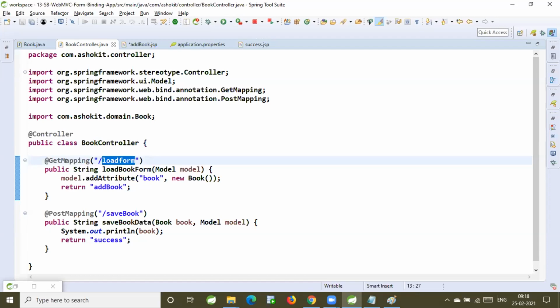Sir, please open the add book. Ashok, what about the slash? Slash is the URL pattern syntax, sir. Sir, here addbook.jsp is optional? No, Ashok, we have not attached it externally in the success page. So how did it come like that?